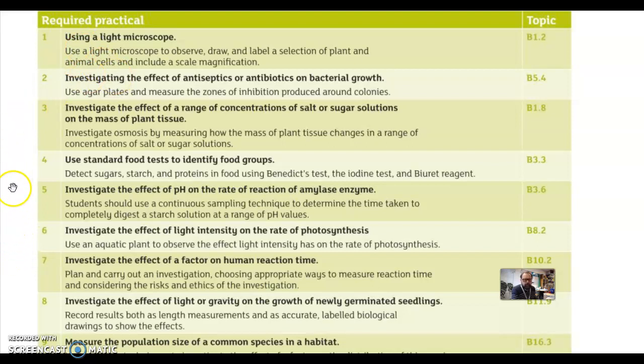So make sure that you've been through the required practical section of the advanced information and you know that these are going to be coming up. Your science teacher will be practicing these with you in class and revising how to do these experiments.